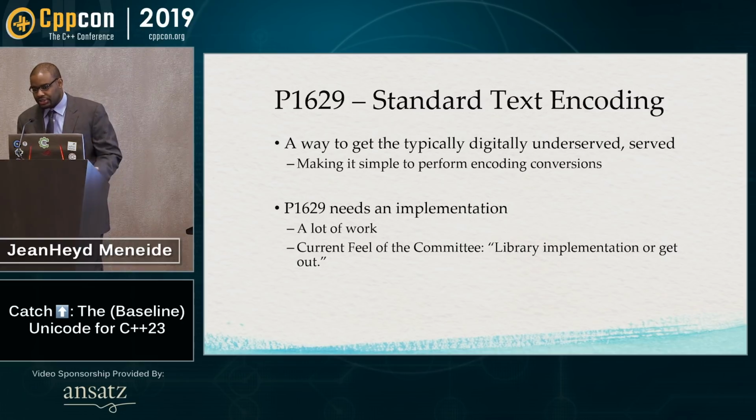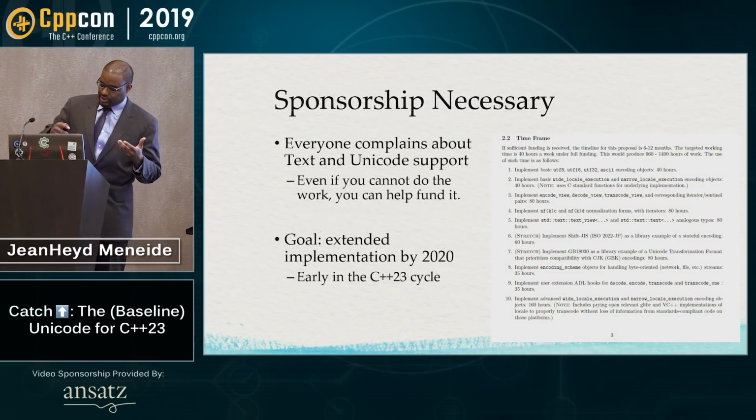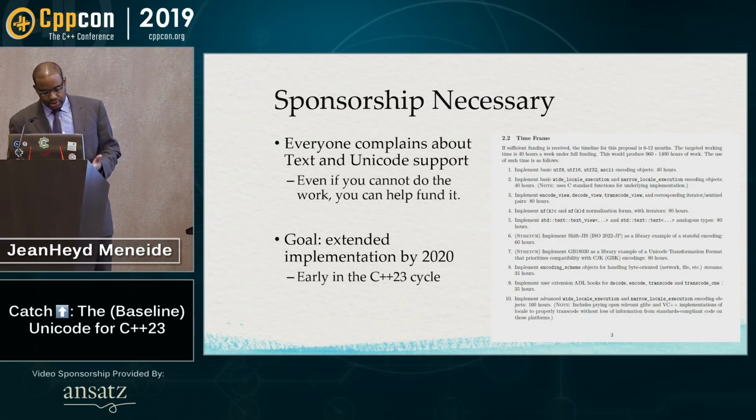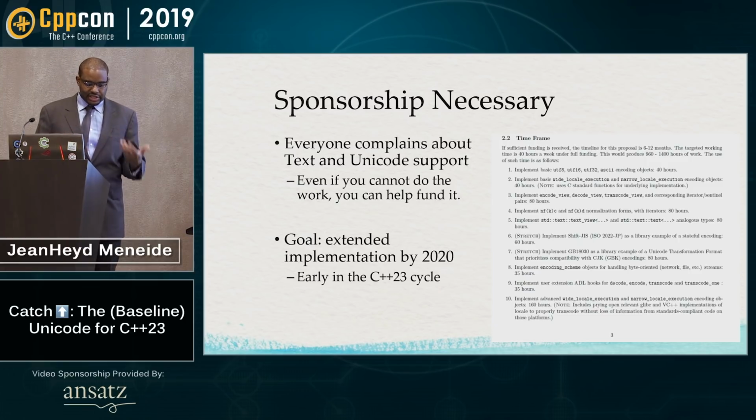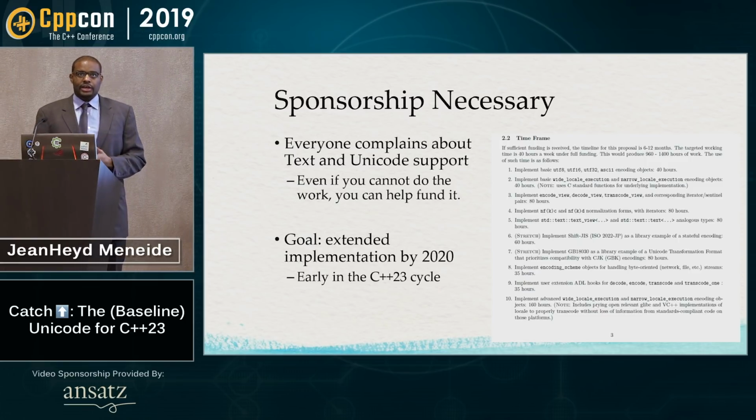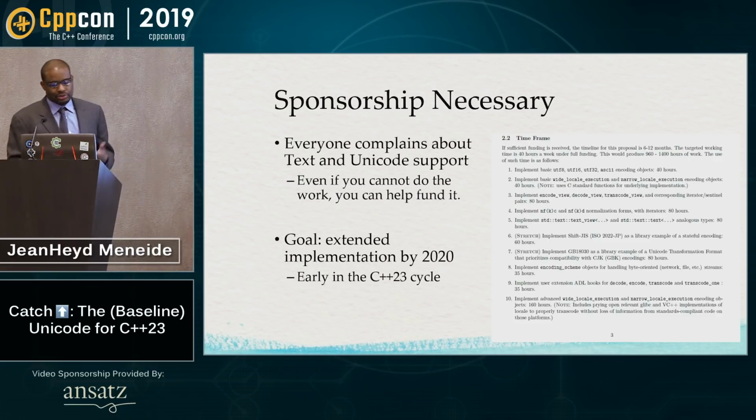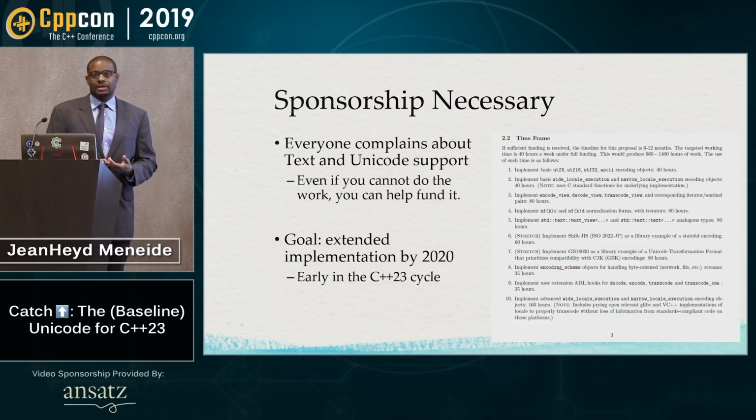And in order to do this, right, I have to get some sponsorship, right? So the idea is that I want to have an extended implementation by 2020, right? I can do this in my spare time, right? I built my other library, Sol2, Outpointer, whatever, in my spare time. But this is a very serious undertaking that will take an extraordinary amount of time.